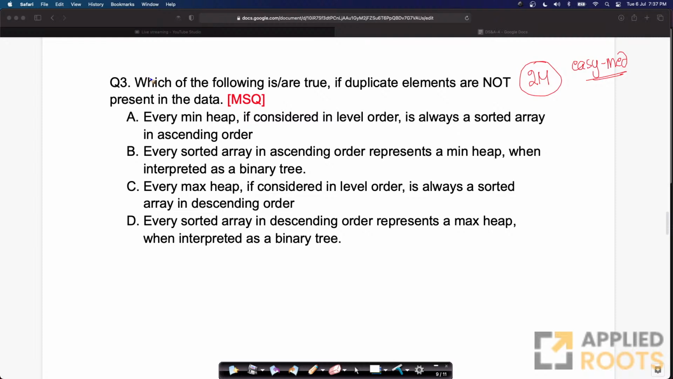Okay, so let's start solving it. Which of the following are true, if duplicate elements are not present? It's an MSQ, so let's go through each of the 4 options. Every min heap, if considered in level order, which means first you go through the root, then you go through this level left to right, then this level left to right, and so on, is always a sorted array in ascending order.